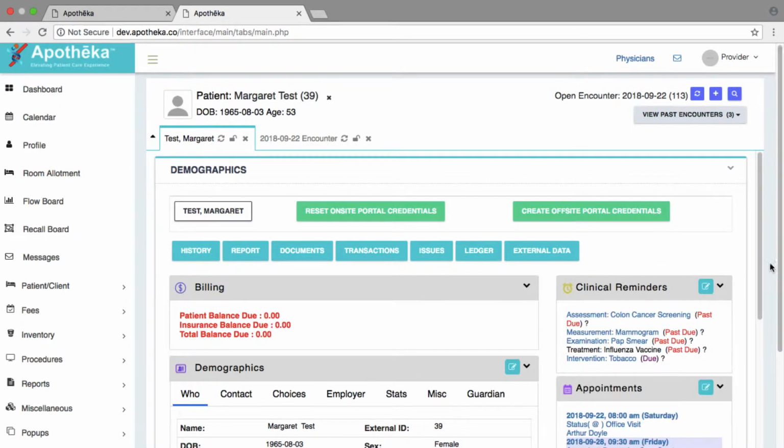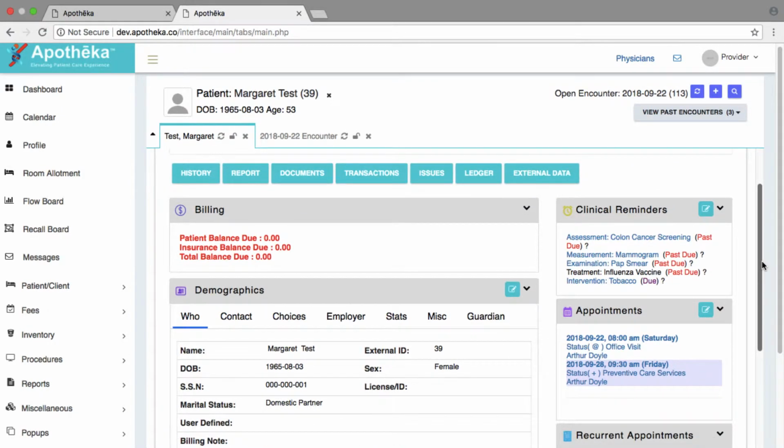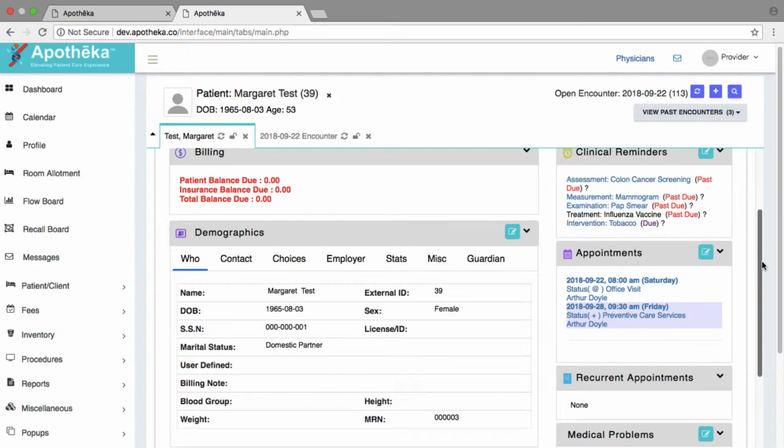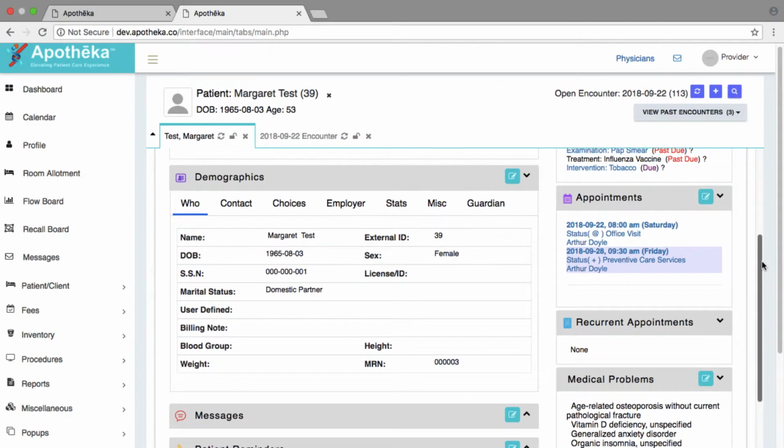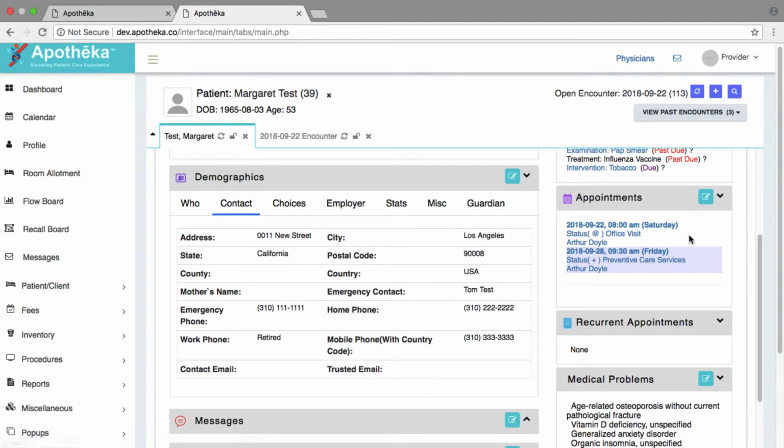Upon entering the chart, you will see the billing balances appearing in red text in the upper corner of the patient's face sheet. Below the billing balances, we will navigate how to review pertinent information for several sections within the chart. The first tab within the face sheet is the Demographics section. Under the Demographics tab, you can view basic information under the Who and Contact sections.